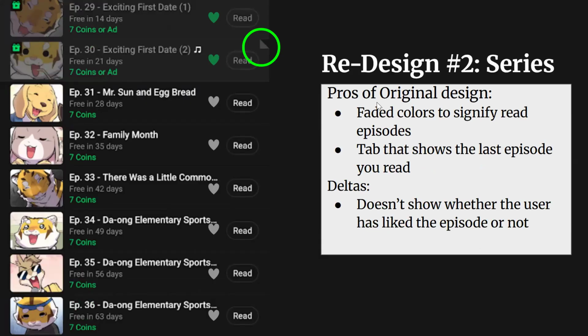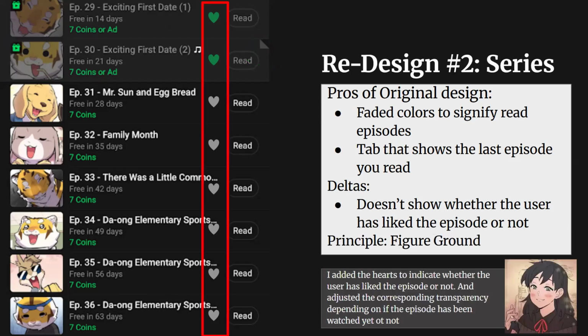So for my deltas, since they don't show whether you've liked the episode or not, I want to make it so that it has a heart. So the green hearts show that you've liked it, and it'll be transparent, so that you can tell that you've liked the episode, but with the gray, it will show that you haven't liked it yet.